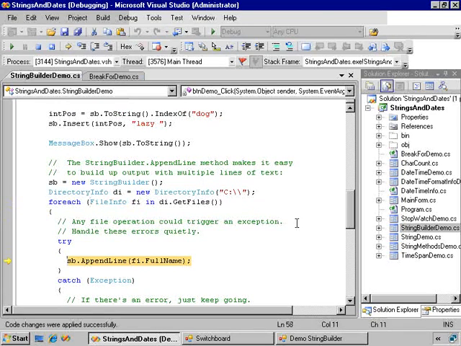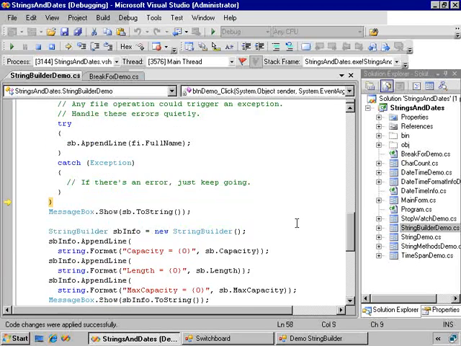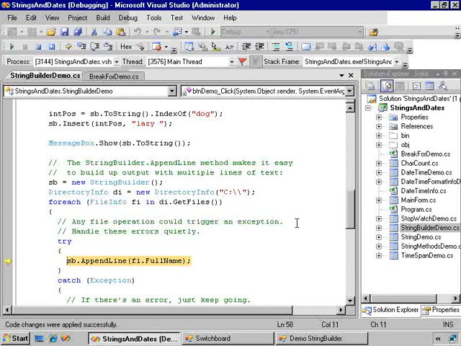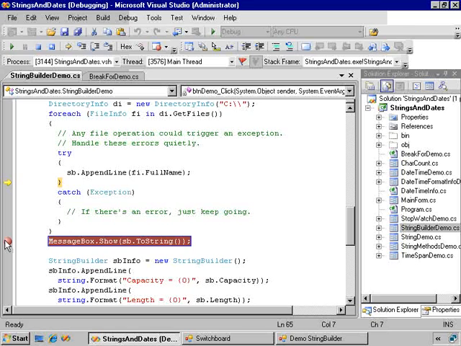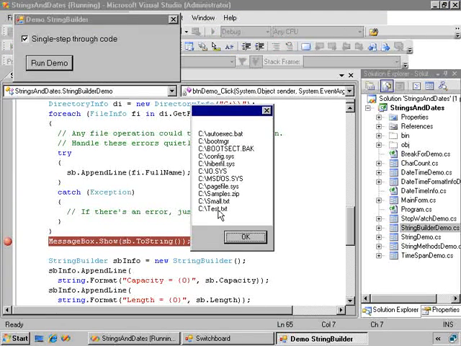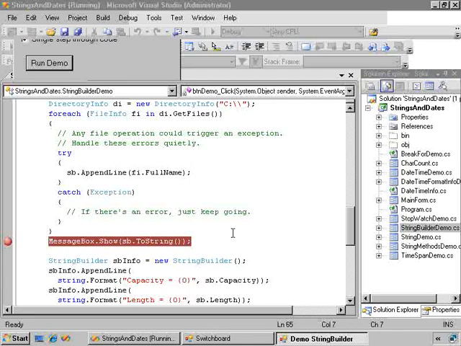Try another one. Is there another one? Oh yes, there were more than one. Good. We'll append each one on a new line, and we should see the results. Are we done yet? I think we're done now. Oh, one more. There's more. Well, clearly we need to set a breakpoint right here, run full speed to there, and now we'll see a list of all the files we found, each on its own line, which we built up by calling the append line method of the string builder.